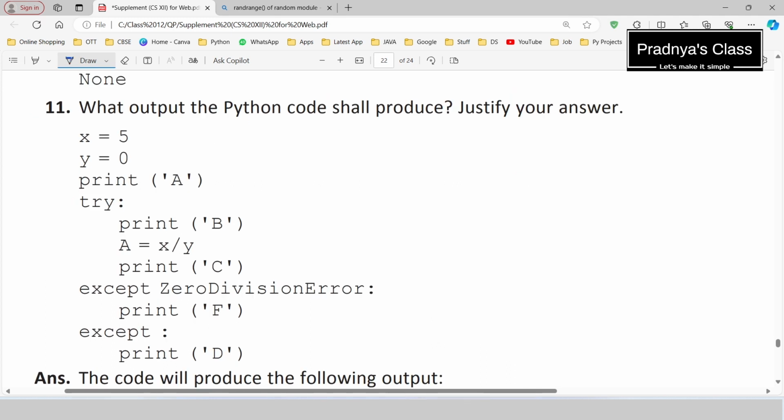I am enjoying this session. Hope you too. Here is one more question. Try it yourself and write the answer in the comments.